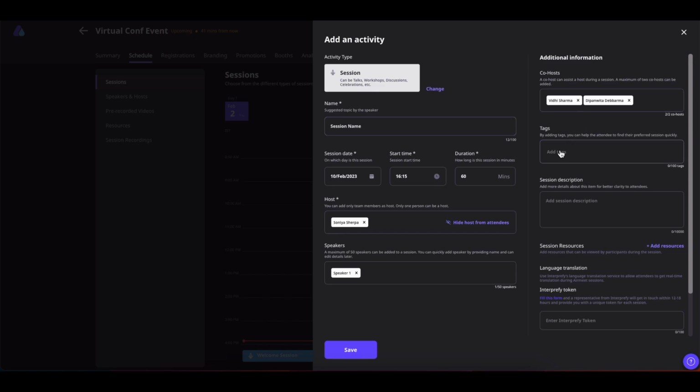Now you can also add tags for your session. Depending on the type of sessions that you are having, you can type in your tag keyword and hit enter or return on your keyboard. You can add up to 100 tags.